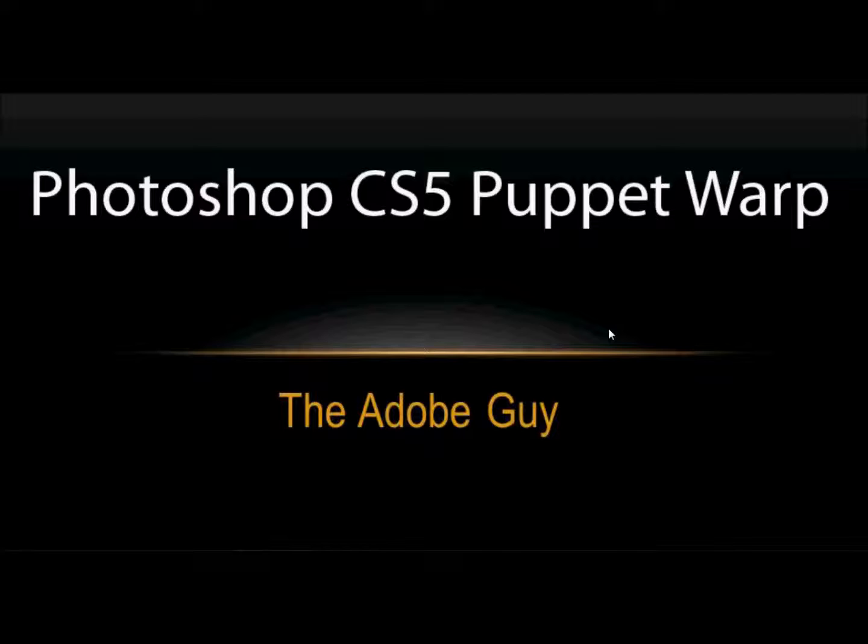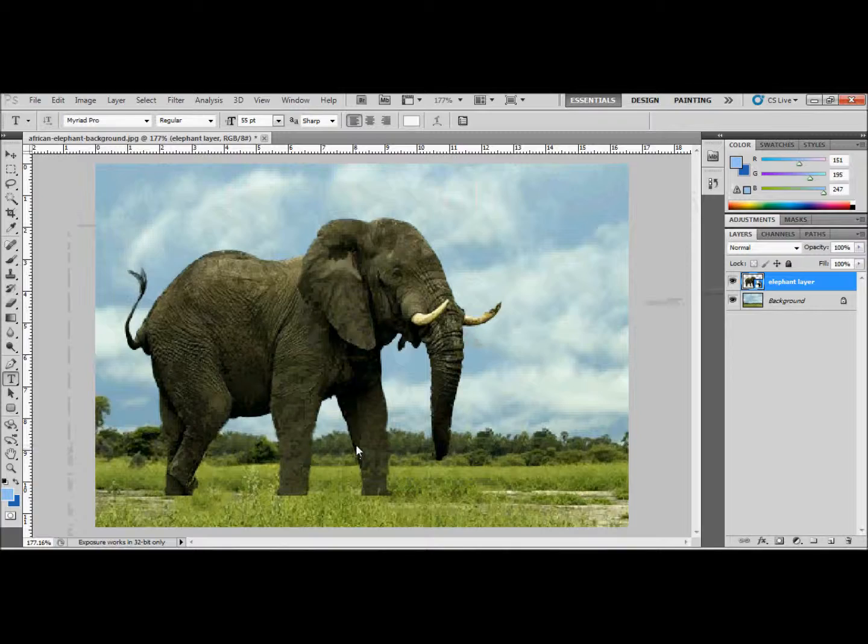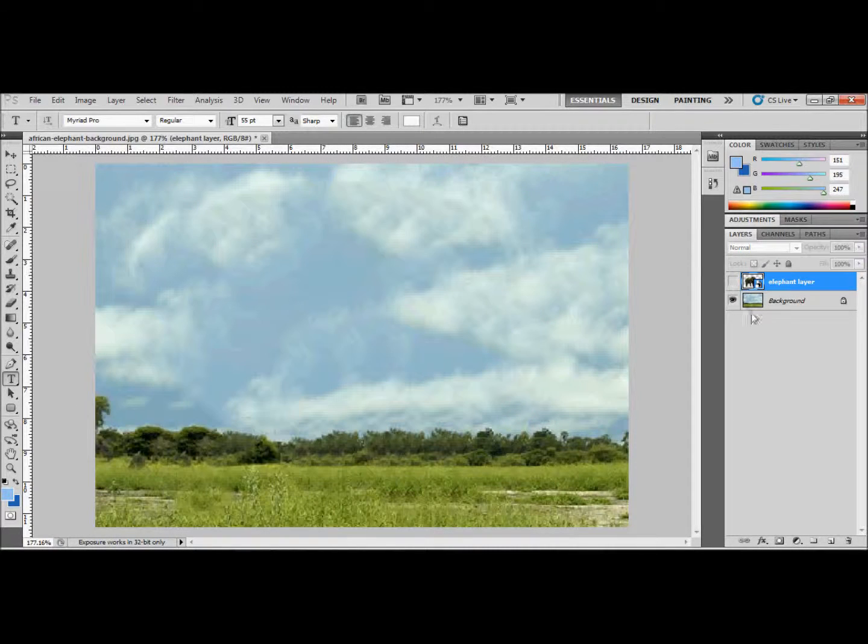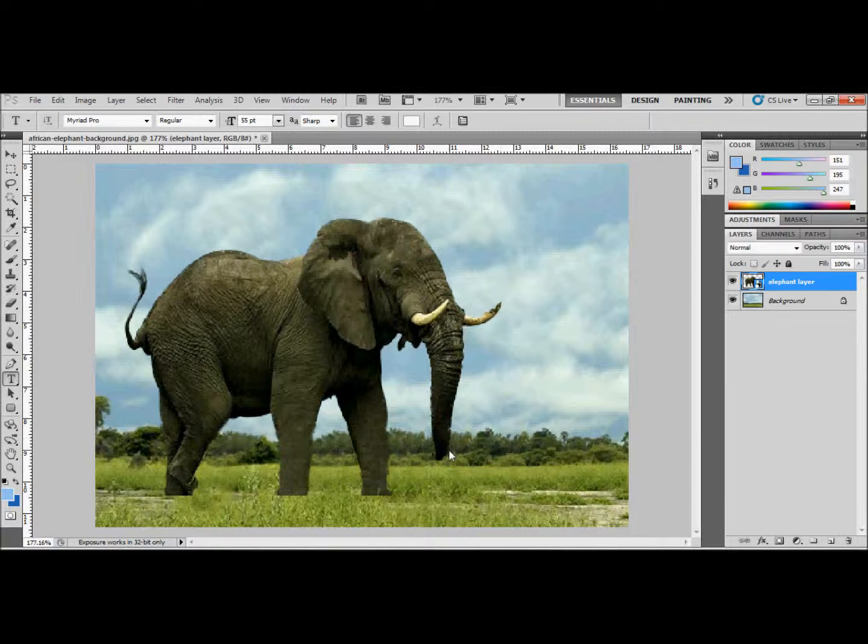in Photoshop CS5. This is one of the new features that they brought in with CS5 and it is fantastic. So here we are in Photoshop and I've got two layers open. You see on the right hand side I've got two layers, one which has just the elephant on it and the other which is the background. Now this is important because I need to have the background behind where the elephant is going to disappear from.